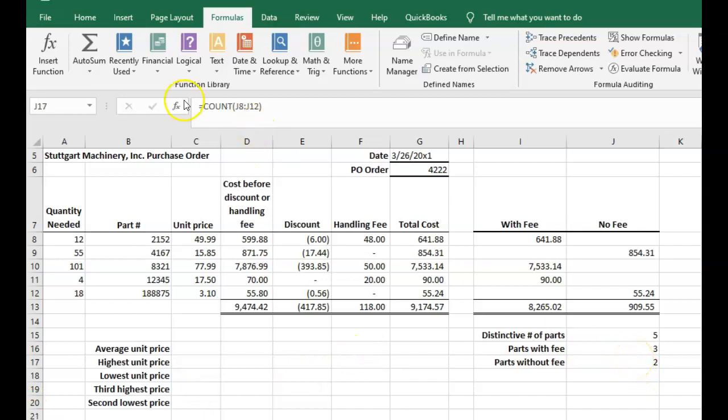Was your formula equals COUNT, parentheses, J8 through J12, by using the COUNT insert function? If you did that correctly, then the number of parts that we ordered without a fee were 2.